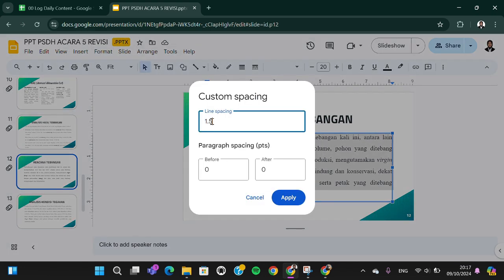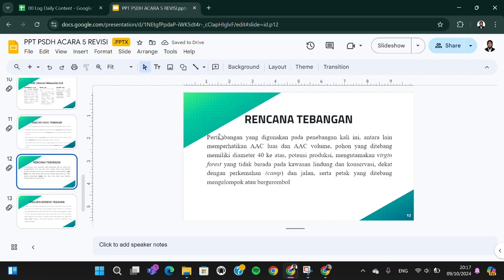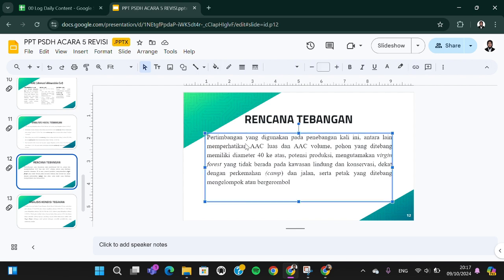Then for the line spacing, I'm going to select 1.2. And for the paragraph spacing, I'm just going to leave it like that because I don't want to add the paragraph spacing. And then we can click on Apply. Okay, and now as you can see, the line spacing has been changed.